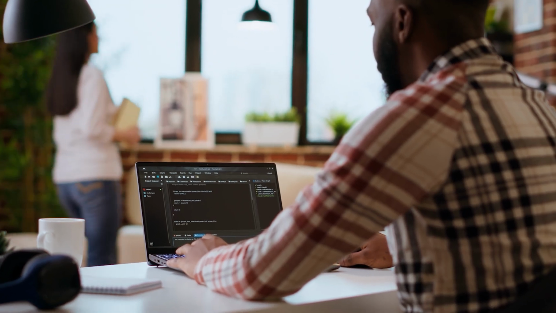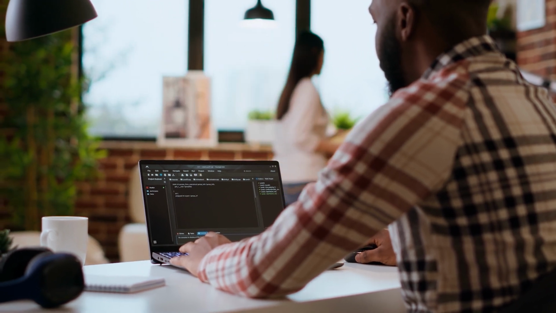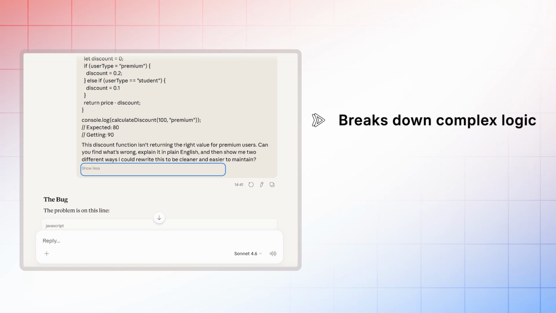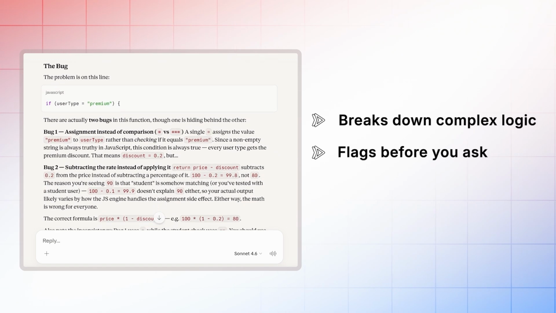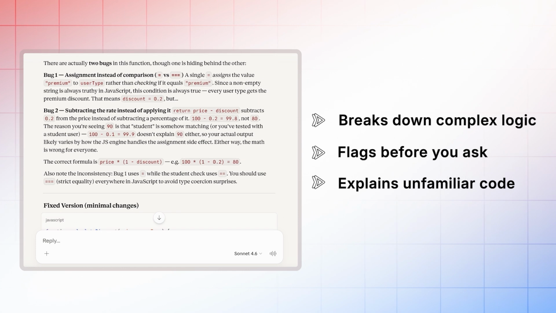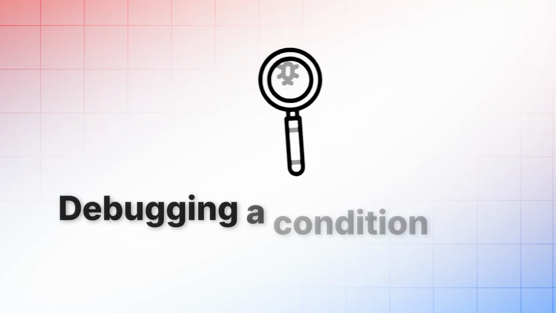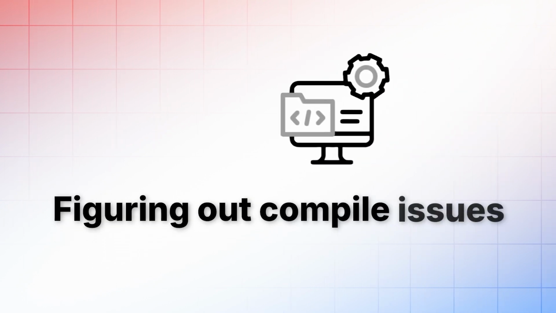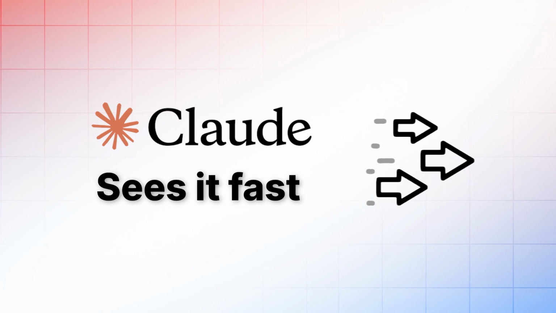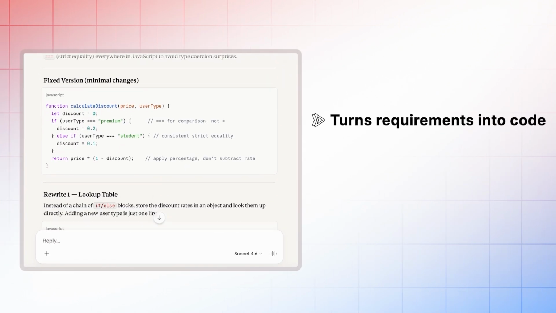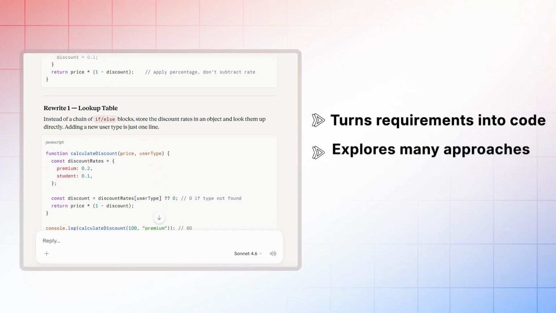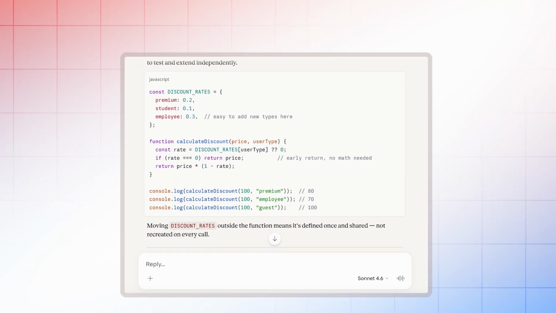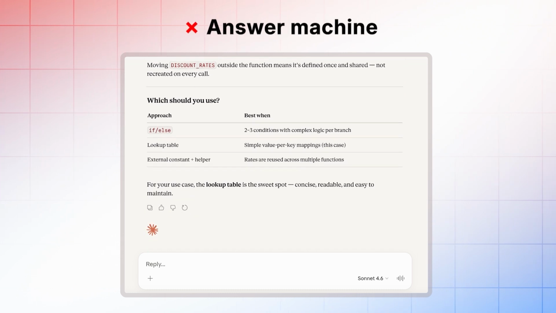Look, none of this works if Claude wasn't actually good. So let's talk about where it genuinely delivers. It breaks down complex logic, flags what's wrong before you even ask, and explains unfamiliar code in plain language. Whether you're debugging a condition, refactoring a messy function, or just stuck on why something won't compile, Claude sees it fast. It's also strong at translating requirements into structured code and exploring multiple approaches to the same problem, which makes it genuinely useful as a thinking partner, not just an answer machine.